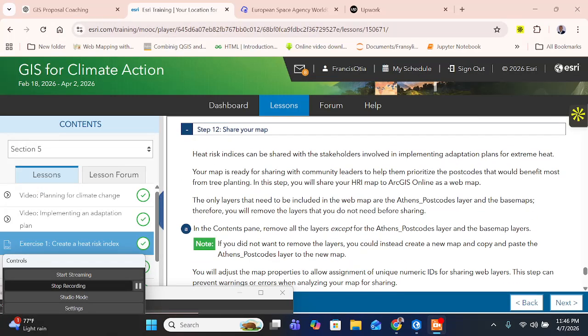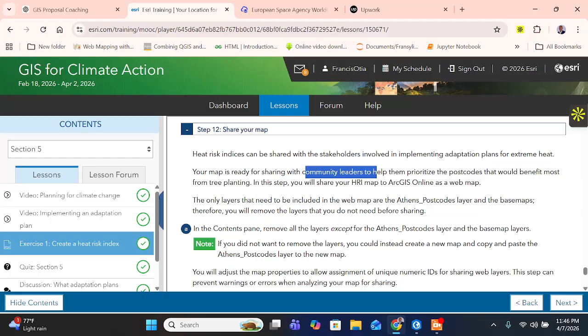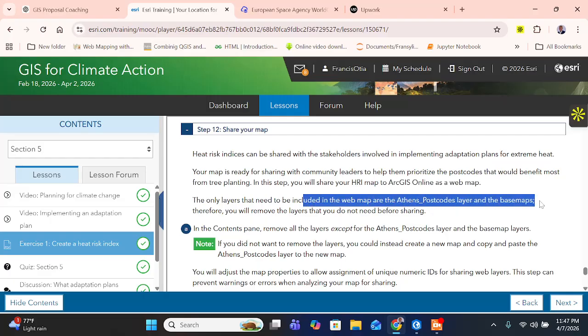Heat risk indices can be shared with stakeholders involved in implementing adaptation plans for extreme heat. Your map is ready for sharing with community leaders to help them prioritize the postcodes that will benefit most from tree planting. In this step, you will share your HROI map to ArcGIS Online as a web map. The only layers that need to be included in the web map are the Athens postcode layer and the base maps, nothing more.